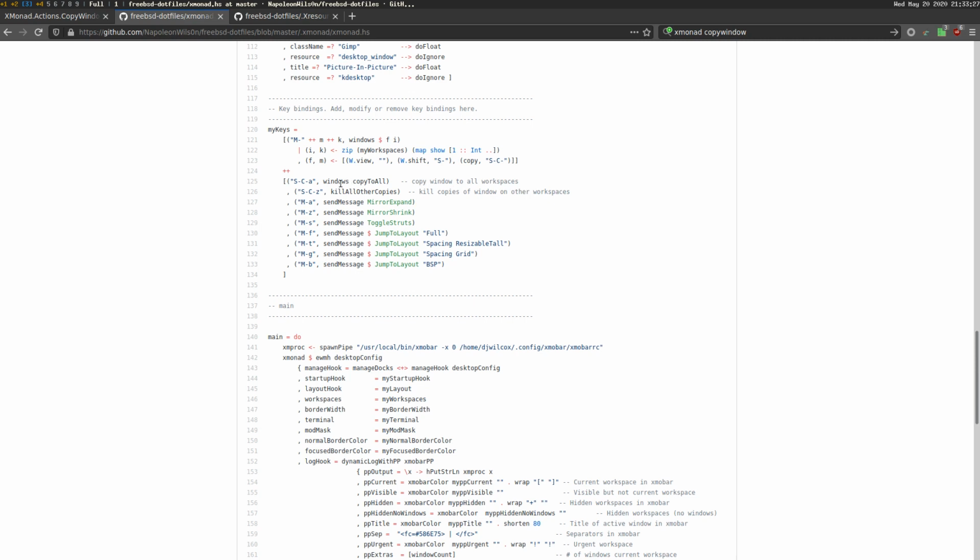So if I want to copy this to all workspaces at once, I'd do Shift Control A, and if I want to kill all the other copies, so if I had this window tagged across other workspaces and I wanted to kill those copies, I would run Shift Control Z, and of course you can change those key bindings.